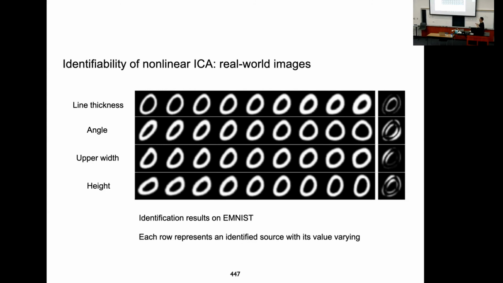And for the third, it corresponds to upper width. And for the last row, it corresponds to height. So in summary, we can see that although we cannot access the hidden structure of the ground truth generating data, we can conjecture that our structural sparsity assumption might hold true for at least some very simple MEG data set.